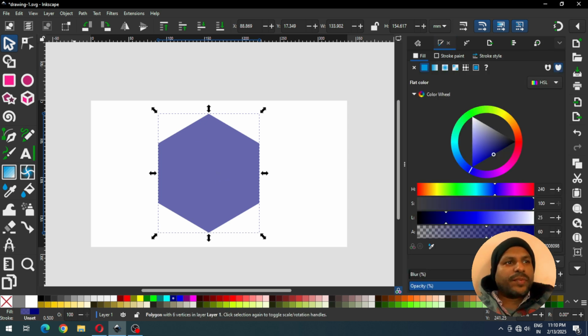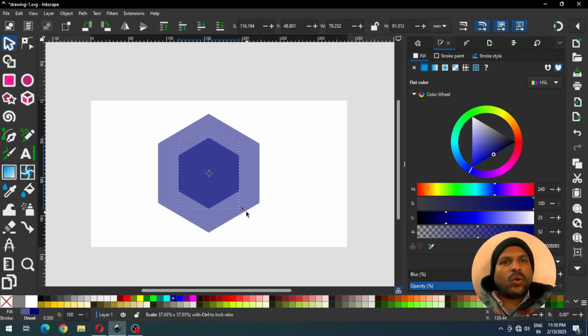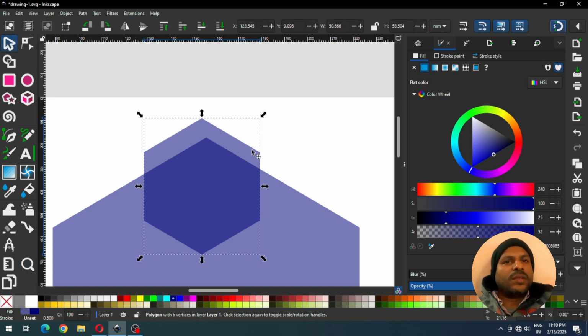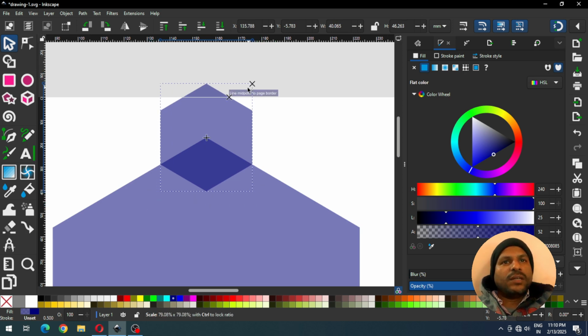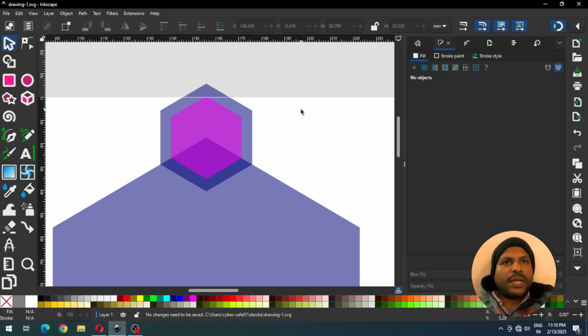Now apply some transparency to this object. Duplicate it. After duplicating, hold down the Shift key and Control key and reduce the size. Enable the snapping option and hold down Control and Shift and reduce the size of this small polygon. Now again duplicate this one, change the color and reduce the size after holding the Shift key and Control key.